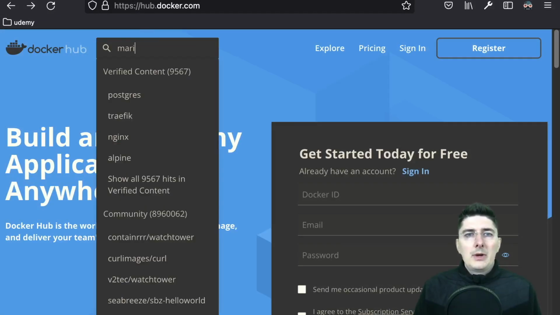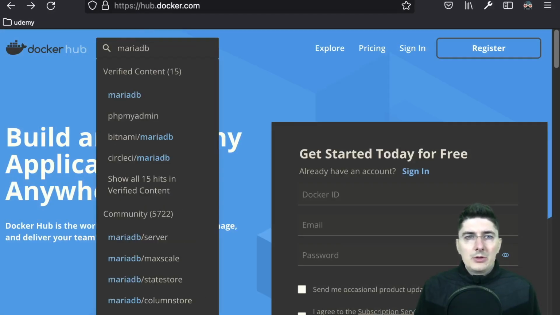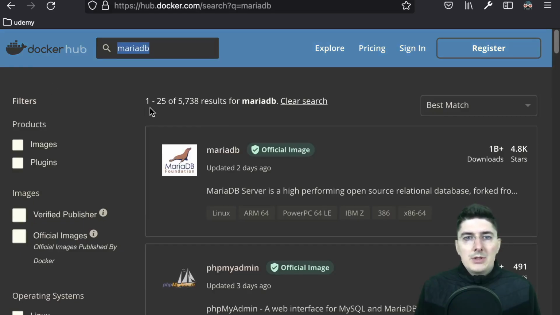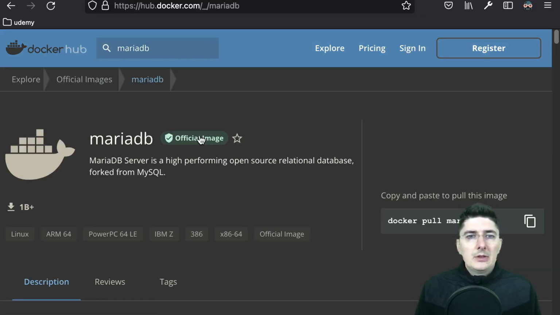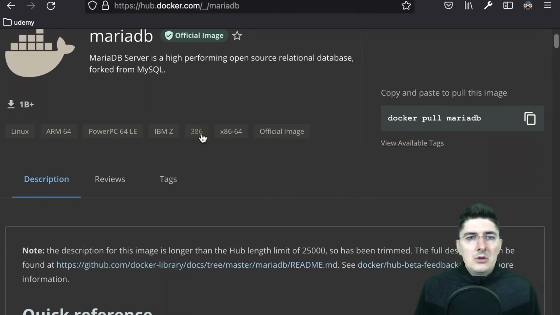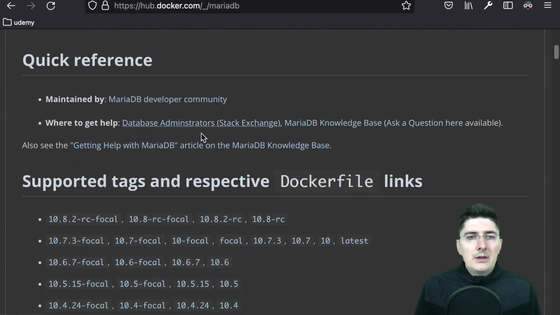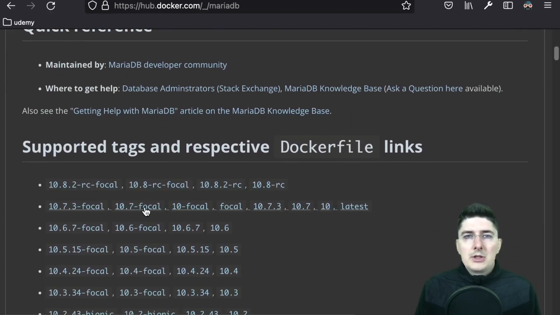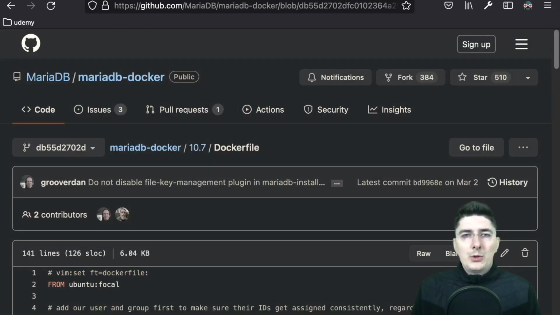Let's search for MariaDB here on hub.docker.com. Here is the official image. Click on that. And if I scroll down a little bit, I will find 10.7-focal. Let's check it out. What you see here is a definition for this image. You write that definition in a so-called Dockerfile.